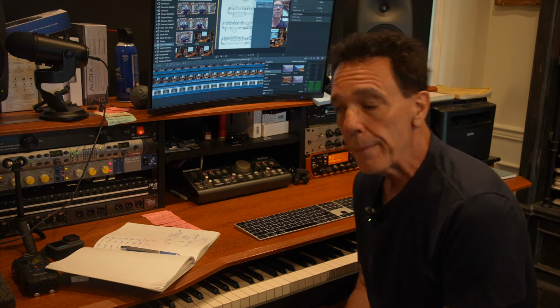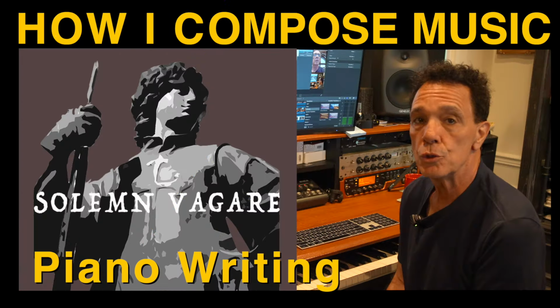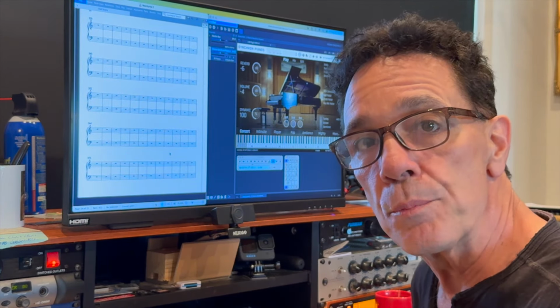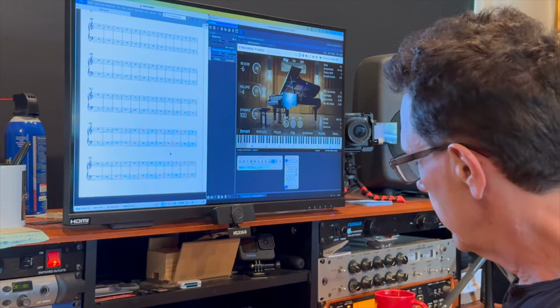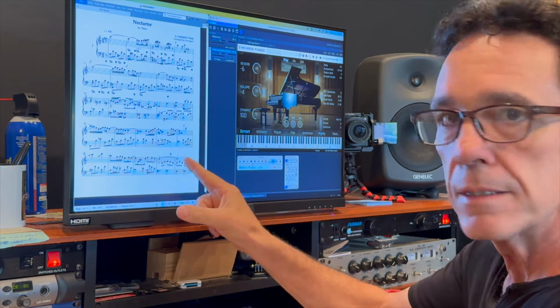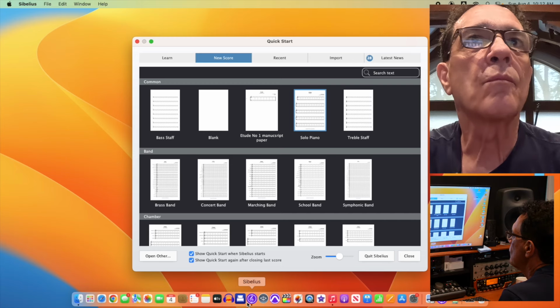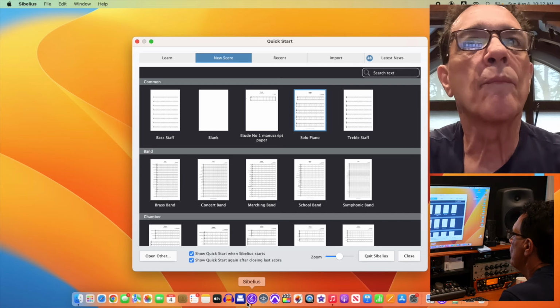Today I wanted to talk about how I like to compose music. We are going to be composing a piece of music to go from this to this. Stay tuned. We will be using the Sibelius notation software.